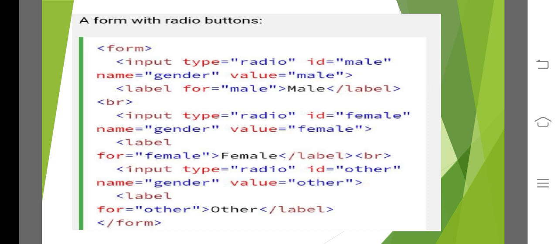Name equal to gender. In the first radio button, type name equal to gender. In the second radio button we also have to write name equal to gender, and in the third also we write name equal to gender. This is because it is used for single selection. That's why the name should be the same.